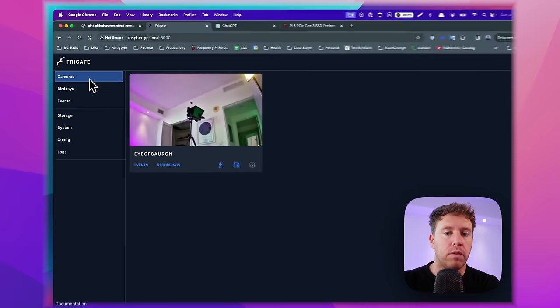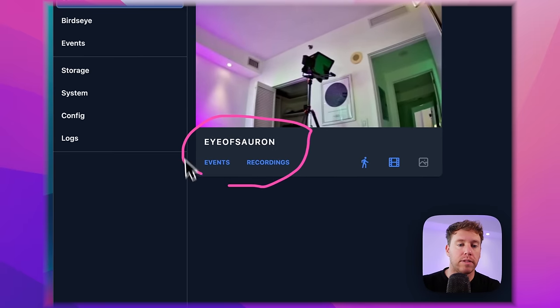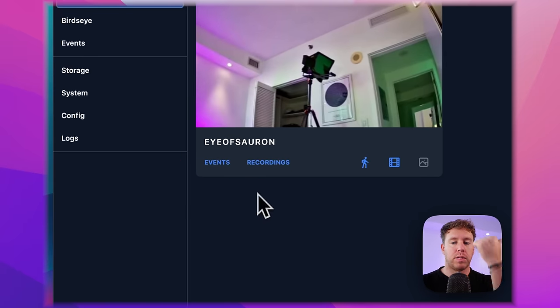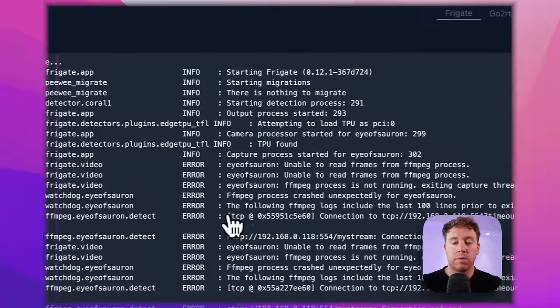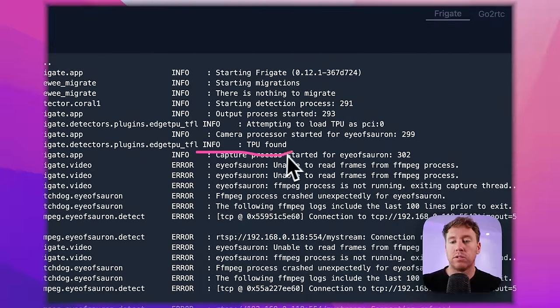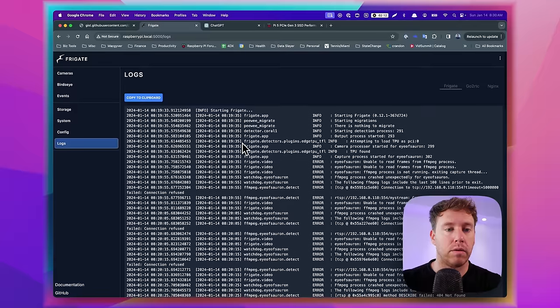Okay, so now we're over in Frigate and we can see each camera. So we have the Eye of Sauron set up here. It's pointed away over here. If we go over to logs, the main thing here is to make sure that we find this entry here, TPU found. That just denotes that it was able to find our Google Coral hardware.